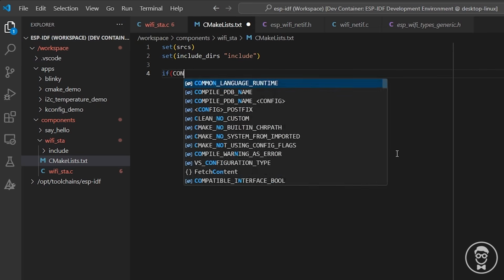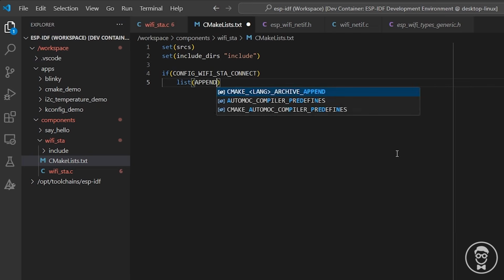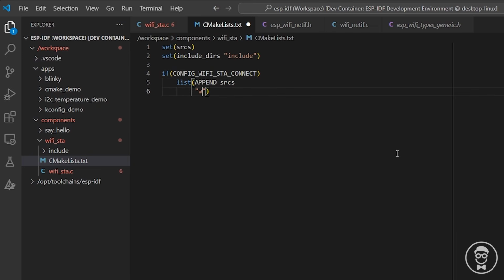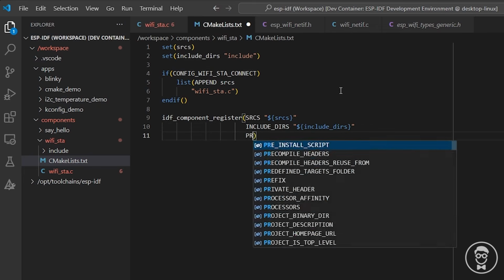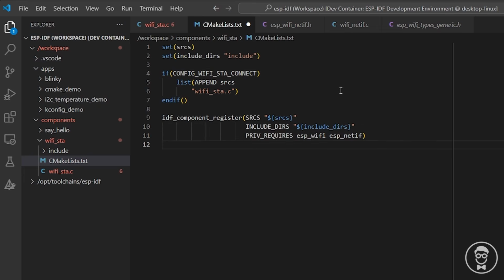function. We're going to have a Kconfig symbol called Wi-Fi STA connect. If that's enabled, go ahead and add the wifi_station.c source code to this list. Then we will register the component using this IDF component register function. We will pass in the sources, which is given by this srcs variable we declared at the top of the CMakeLists file, as well as the include dirs. So this will include all the source and header files that we created as part of this component.